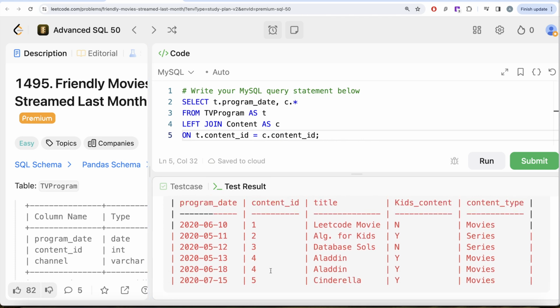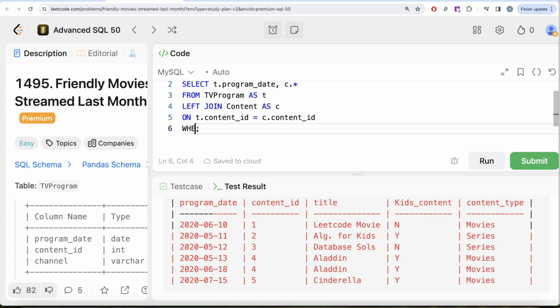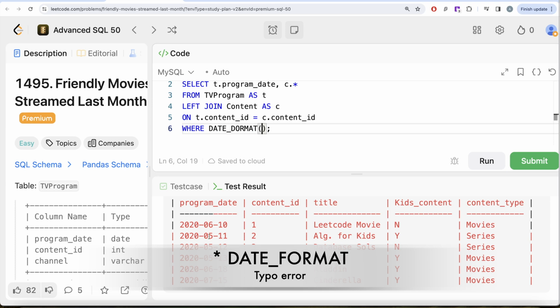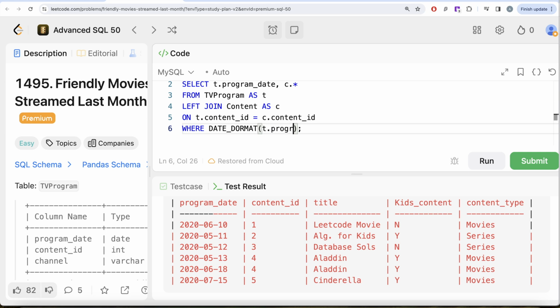Now we need to have three filters. Firstly, the program date should be in June of 2020. Secondly, the kids content should be yes. And thirdly, the content type should be a movie. So we can perform all three here, in a WHERE clause. We are only concerned about the year and month of program date. Either you can do year equal to 2020 and month equal to 6, or you can directly format the column. So DATE_FORMAT of the column program date, which comes from the TV program, T dot program date. We are only concerned about year and month, so capital Y for year and small m for month, and it should be equal to 2020-06, right? So June of 2020.